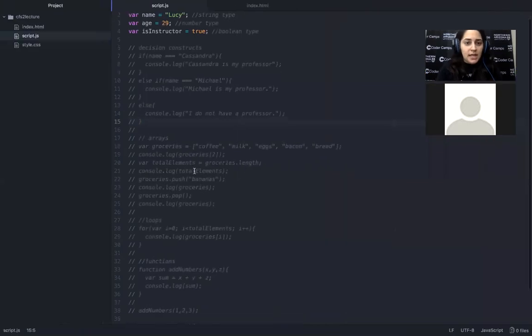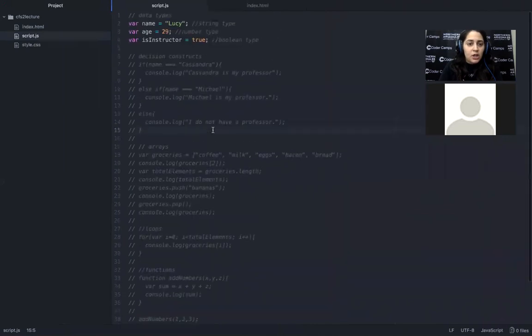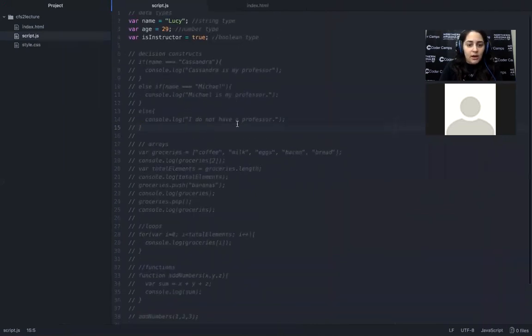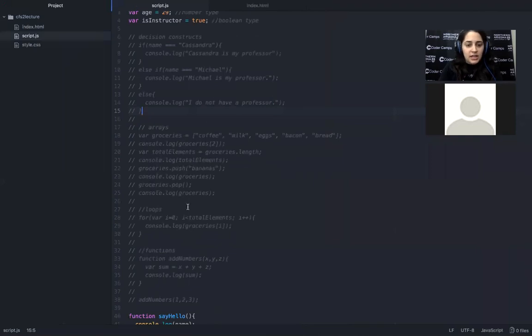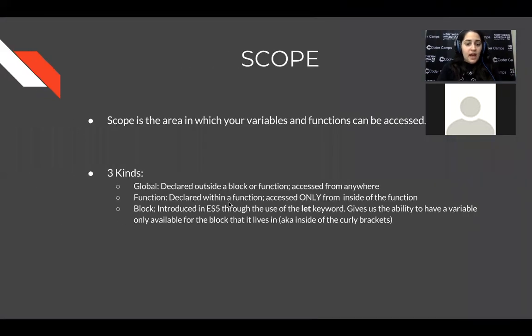So you notice that Lucy is not defined in the function. It's nowhere near here. It's global. It's of global scope. So we can access it anywhere in any function in any code block. Okay. Then we have function scope, which is declared within a function. It's accessed only from inside of the function.